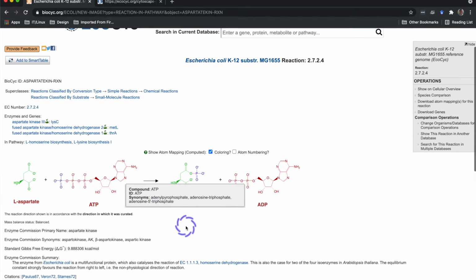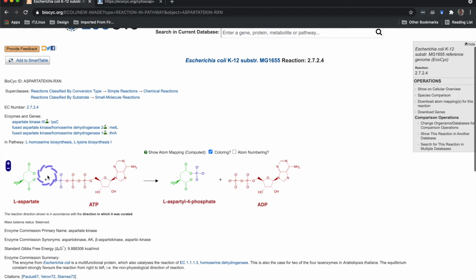Next, we have the reaction diagram. Note that conserved moieties are colored using atom mapping information. We can turn the coloring on and off. And we can add a number to each atom if desired. The numbers of an atom are the same on both reaction sides.